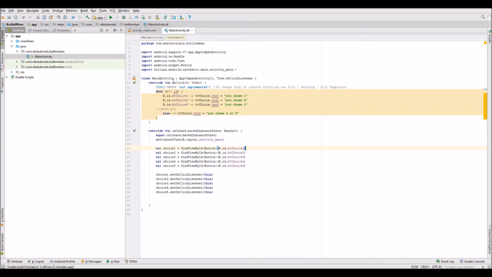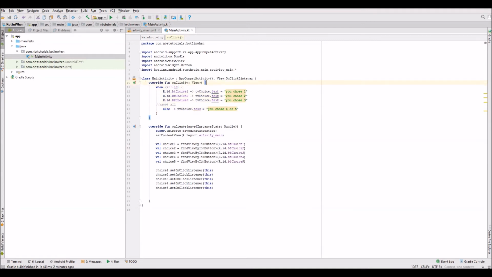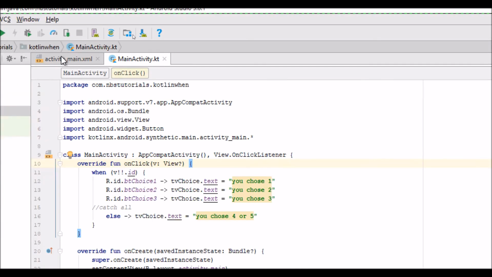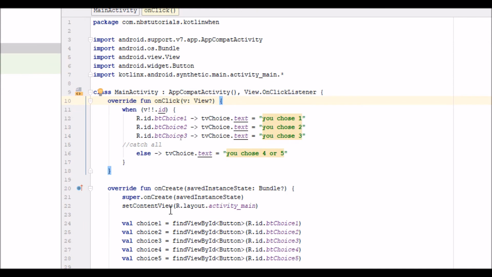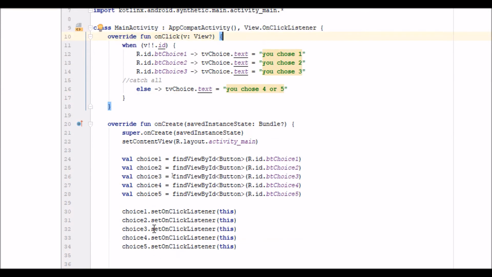There's one other thing we need to do. Just make sure we take this out, as it will cause the app to crash. Now we'll have a quick review. I'll zoom in so you can see the code a little closer. First of all we created the layout, and then I created these immutable values, which are constants for each of the 5 buttons, and we use the findViewById function to associate each button ID to choice 1, 2, 3, 4 or 5.